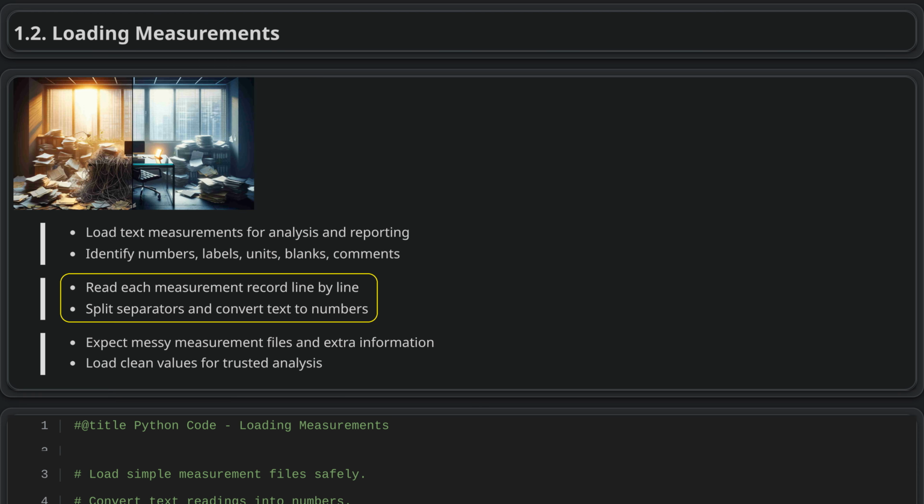Measurement files are often read one line at a time because each line usually represents one record or data point. Separators such as spaces or commas show where individual values begin and end, and those text values must be converted into numbers before analysis. Once converted, the data can be used for circuit calculations such as gain or noise estimation.